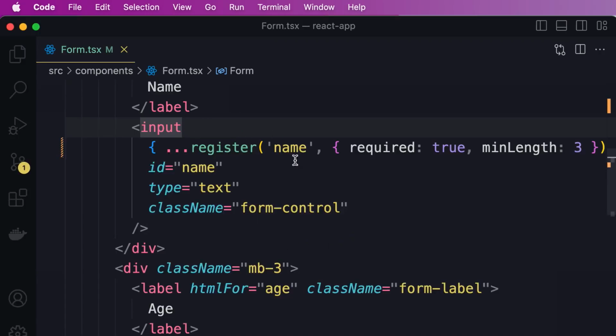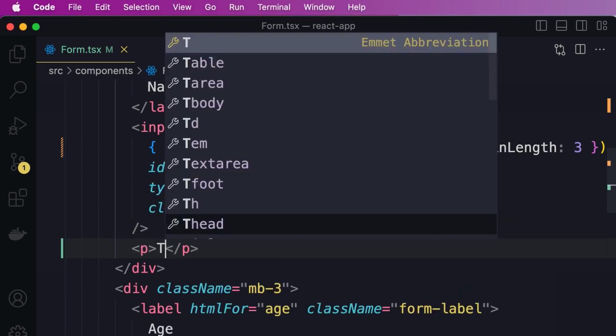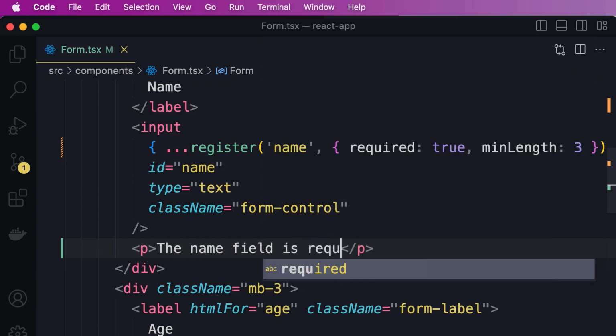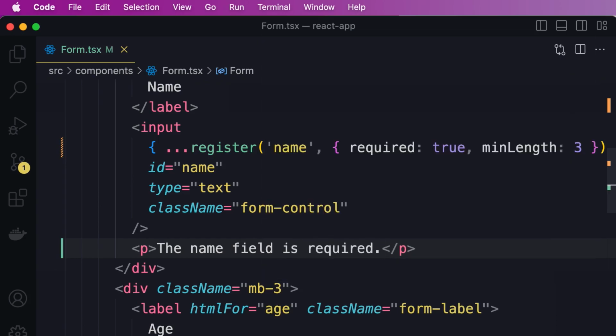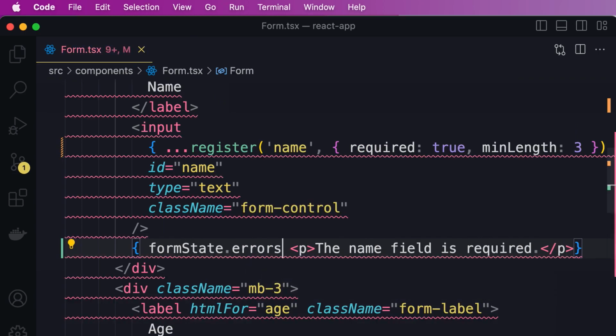So right after our input field, we add a paragraph, and here we type an error like the name field is required. Now we want to show this only if there is an error for the name field and the type of the error is required. So we wrap this in braces, and here we type an expression. Now here we need to access the errors object. So we can say formState.errors, but because we're going to repeat this several times in this markup, it's better to destructure formState and grab the errors property on the top.